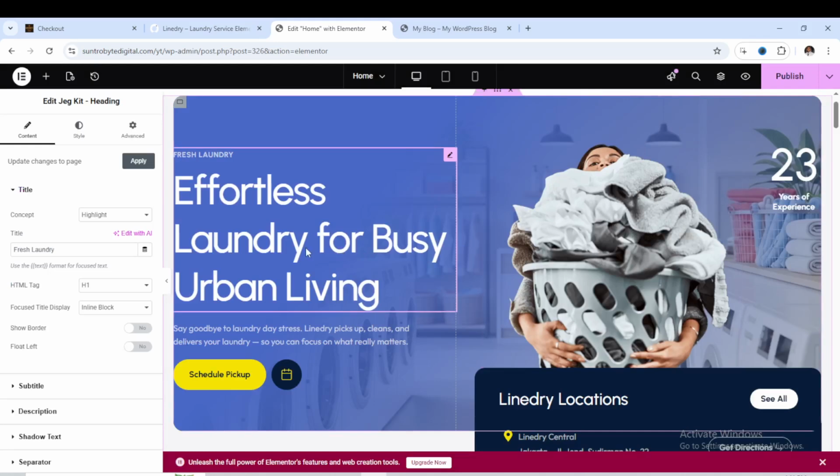You can change this particular text. Once you click here now, you can see this particular one here is here, fresh laundry.